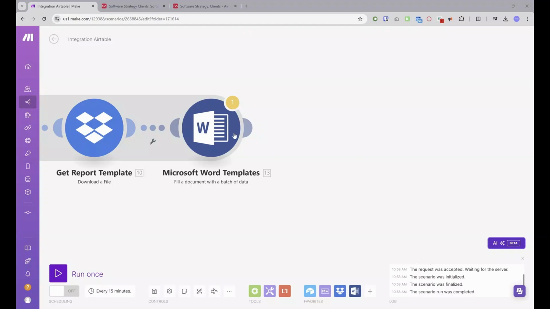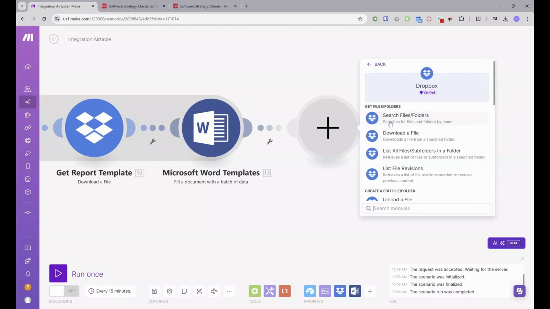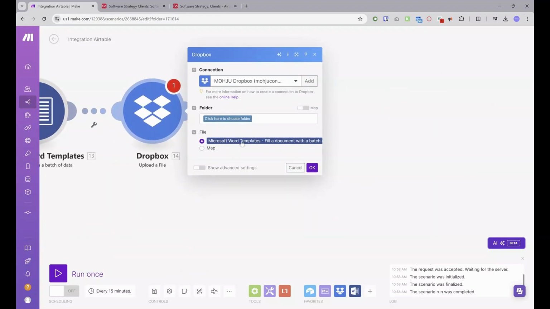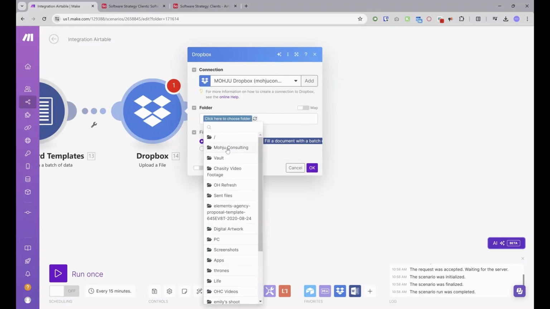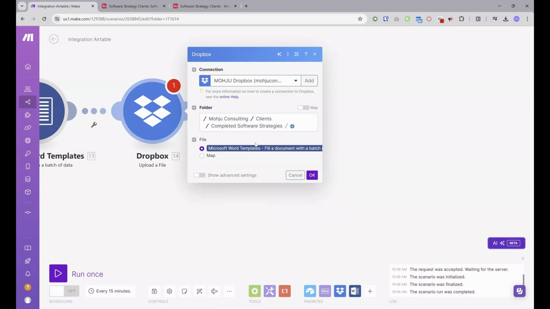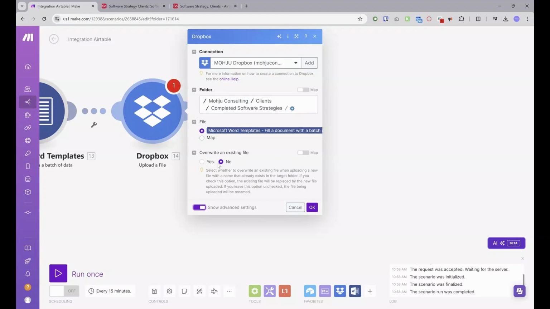Now we're going to add another module, and this one will be called the Dropbox. Another Dropbox module, and it's going to be uploaded file right down here. And as you can see, it quickly grabbed the last file in the sequence. So that was the Microsoft Word we just completed. And this time we're going to add where we want to have this file uploaded to. So for me, I'm just going to put it in here. And then I'm going to click Show Advanced Settings. And I'm going to leave Overwrite an existing file to No. And press OK.